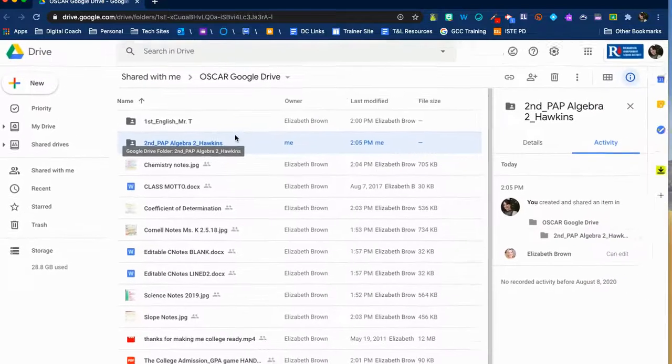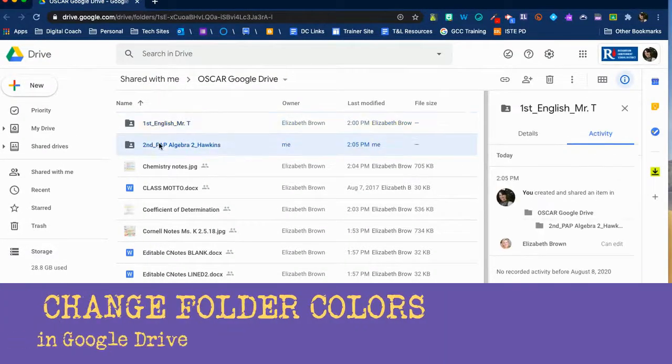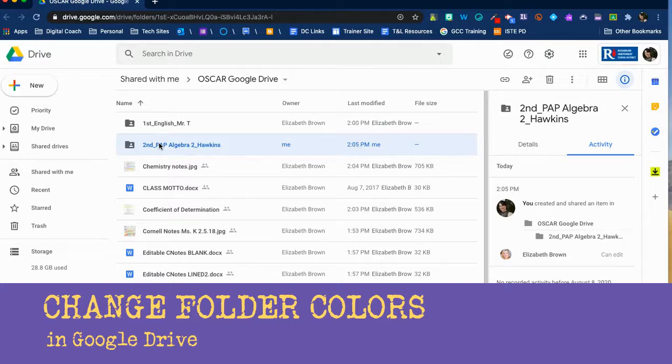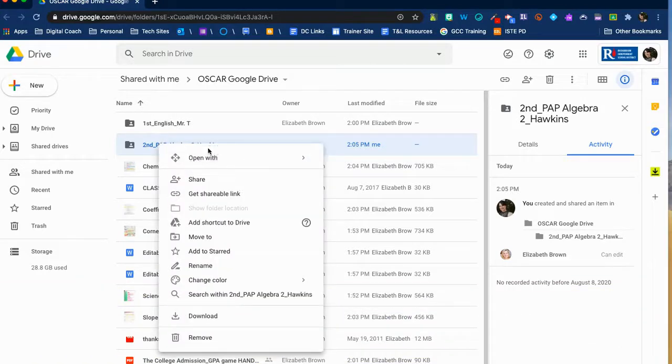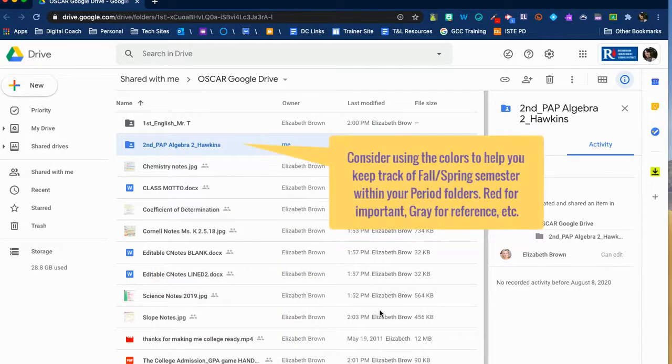If you'd like to change the way that this is looking, right now it's a gray color. This is what Google will default to. But to make files stand out, I always like to change to a different color. So right-click on the folder, hover over Change Color, and select the new option that you would like.